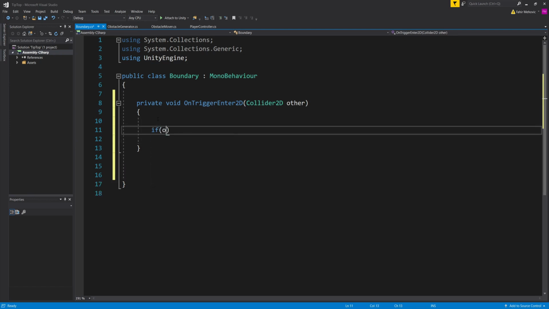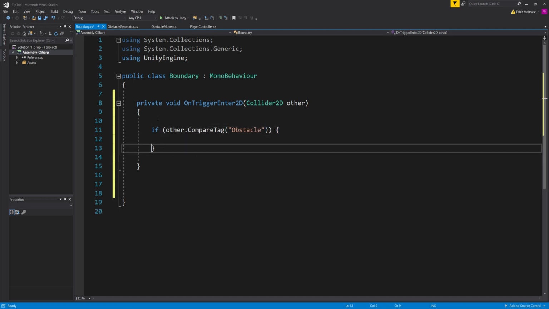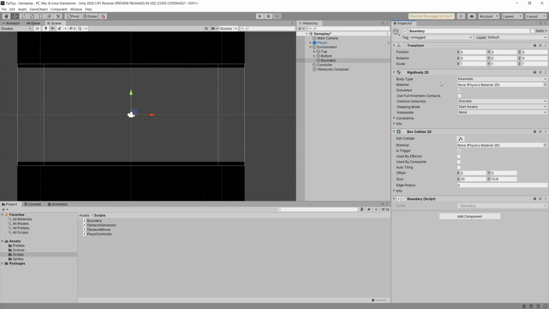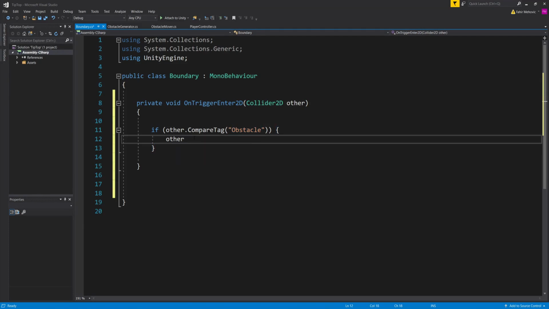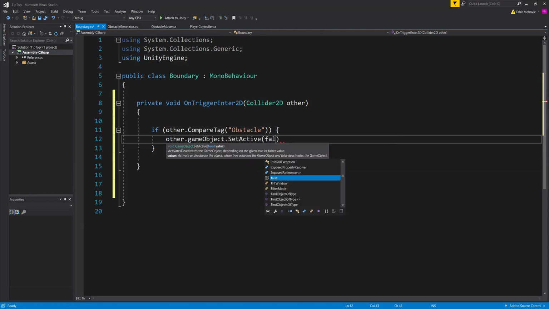And simply over here, if our other dot CompareTag to the obstacle, if that is true, just make sure that these names match up. So obstacle over here needs to match up with the name that we have over here, obstacle. Here it is. So this obstacle, they need to match up. If they don't, it's not going to work. Next, over here, other.gameObject.setActive is going to be false.